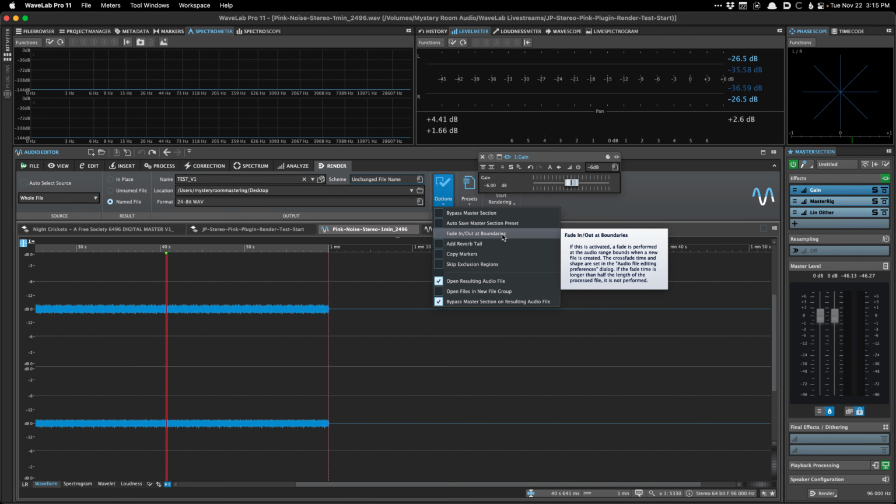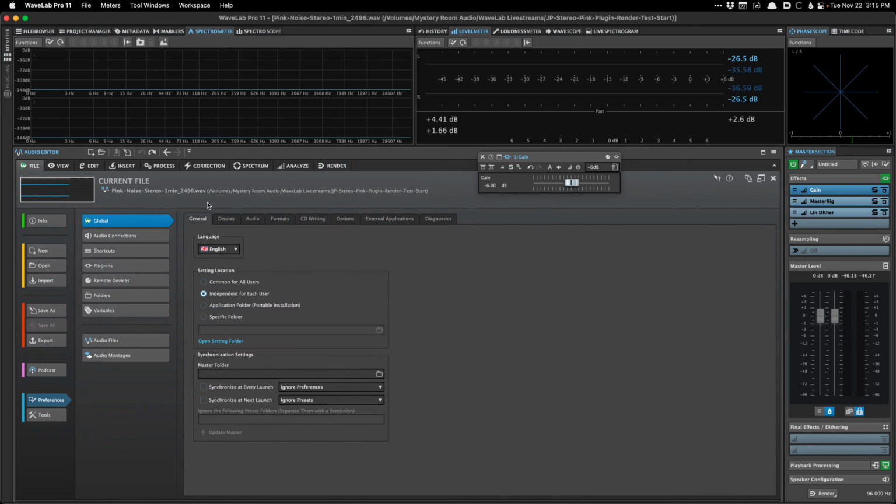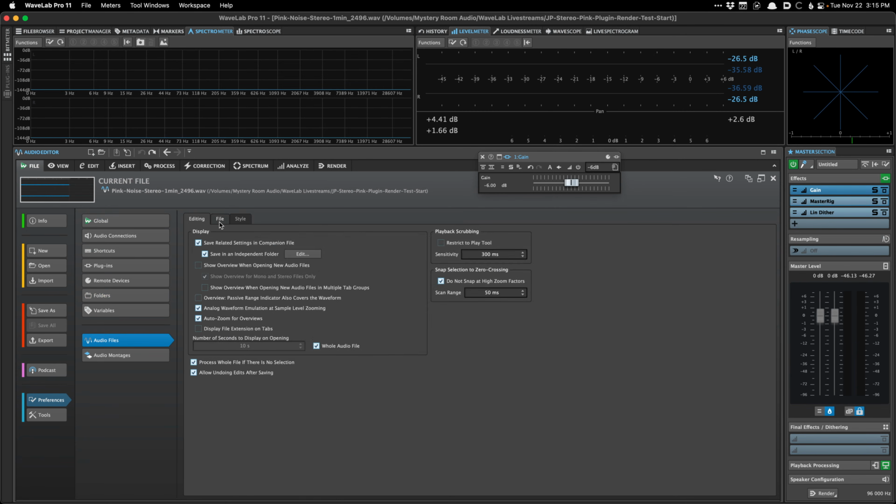Fade in and out, probably not. This is going to be really user dependent, but you can add little fades at the heads and tails of the file, and those settings are determined in this section here in the preferences.